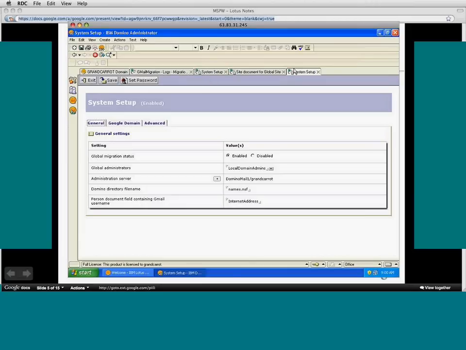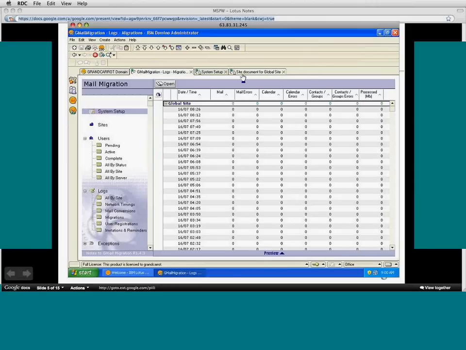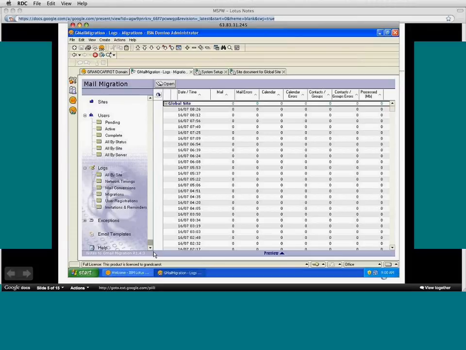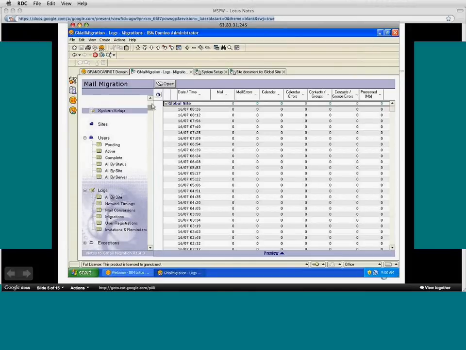Great. Okay. So this is the default screen for the mail migration database. There are a few core tabs. One is system setup, and then sites, users, logs and exceptions, email templates, and of course help. There's a bunch of documentation online. You can review that at your leisure. I'll start with system setup to give you a sense for how straightforward this is.